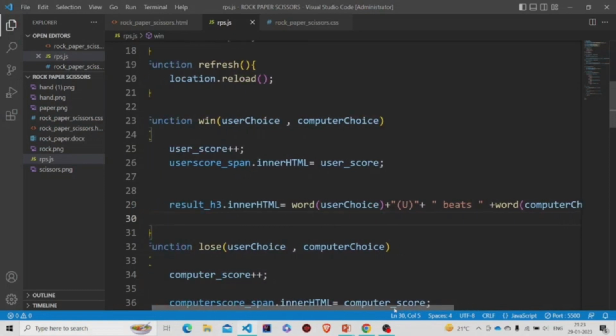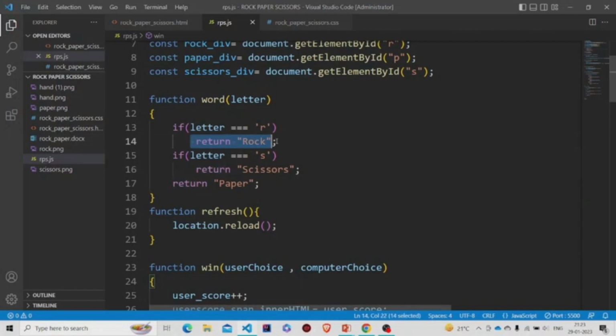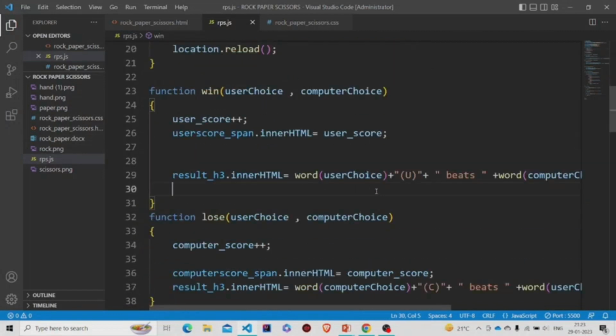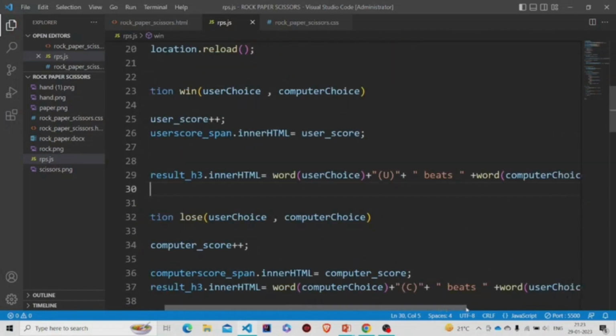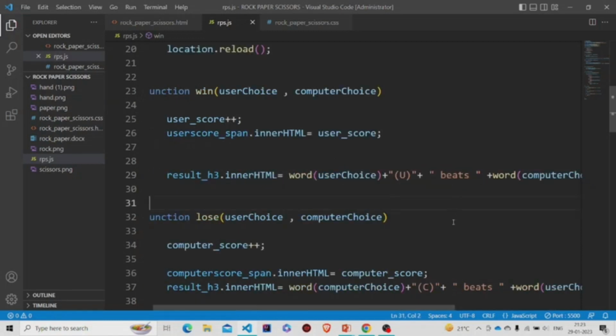So we pass this user choice to this method word. Suppose it was R, the user has chosen R, so rock. It will return rock. So rock beats scissors. Let's say the computer choice was scissors, so scissors will be returned, and it says you win.